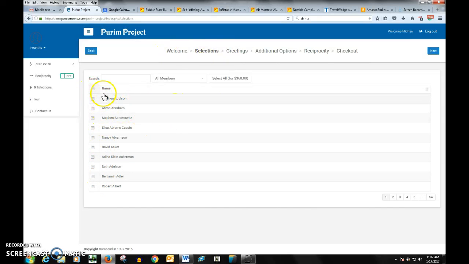You'll see a list of names. It's obviously here, it's not the entire list of names, but down here in the right hand corner you'll see that there's 54 pages of names, which is a whole lot of names to go through if you're really only trying to select a few people, or even if you're not. But what you have here this year is, first of all, a search bar, so you can search for individuals that you might be looking for.